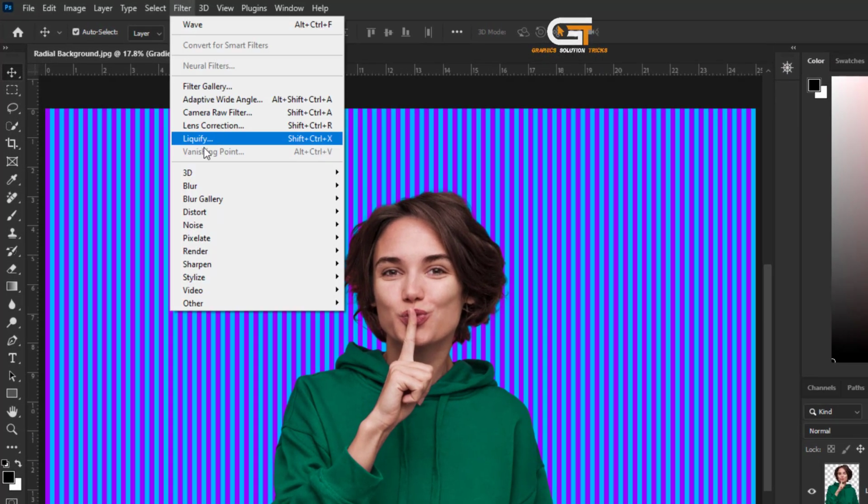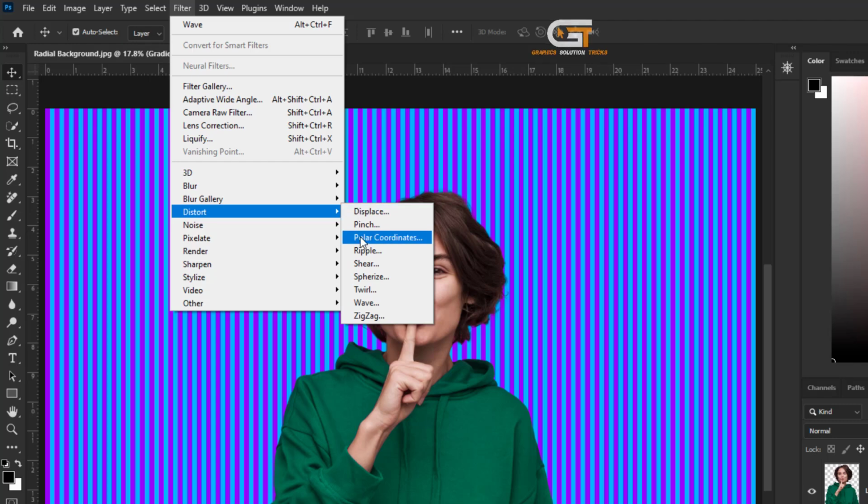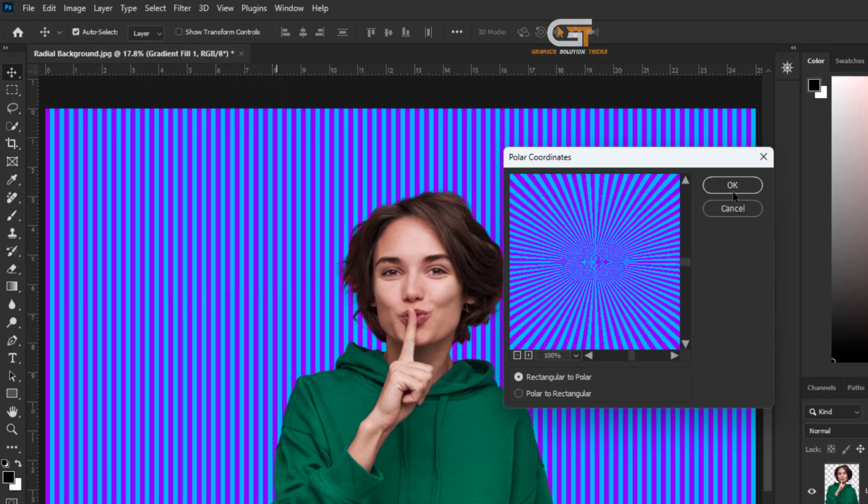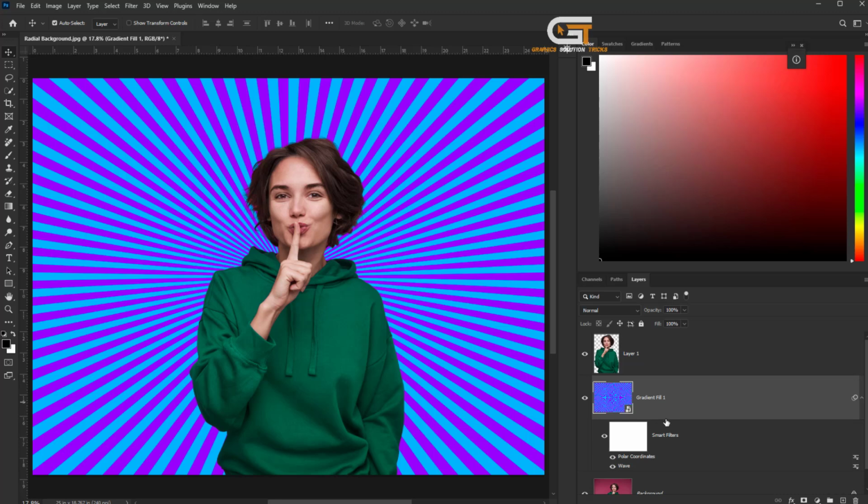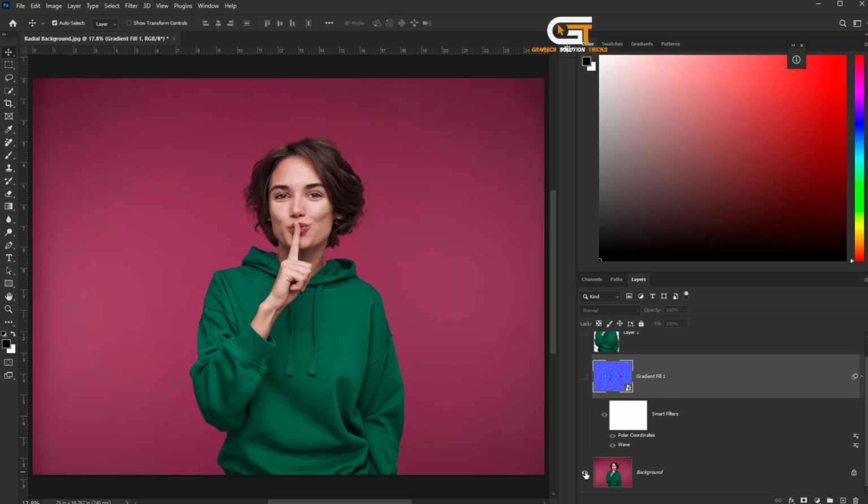Again go to the Filter menu, click on Distort, Polar Coordinates. Then OK. Now we have made a radial background in Photoshop.